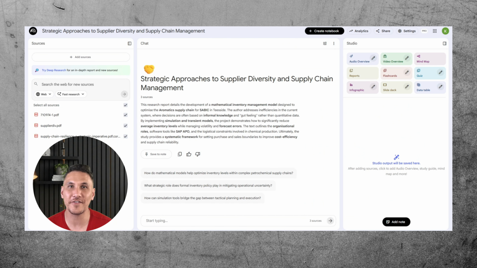Now, text is great for explanation, but terrible for visualization. And if you are learning a complex topic, reading is inefficient because you need to see the architecture of the ideas. I have a folder here full of dense academic papers on supply chain resilience. So go to the Studio panel and click Mind Map, where NotebookLM analyzes the semantic relationship between every document and creates an interactive visualization in about 10 seconds.